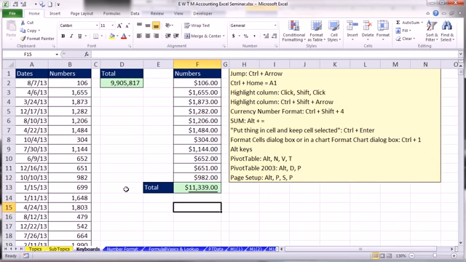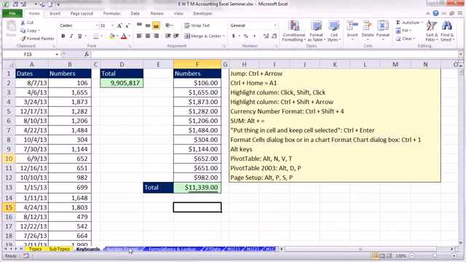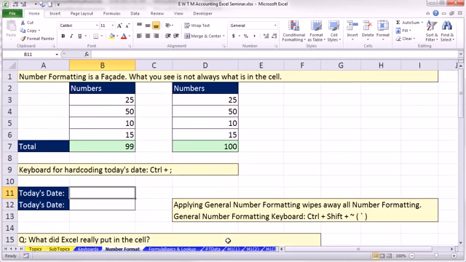Our next topic is number formatting. Let's go click on the number formatting sheet. Hey, wait a second. I bet there's a keyboard shortcut to jump from this sheet, keyboards, to number formatting. There is. If you're going to the right, Control Page Down jumps to the next sheet. Now watch this, Control Page Down.